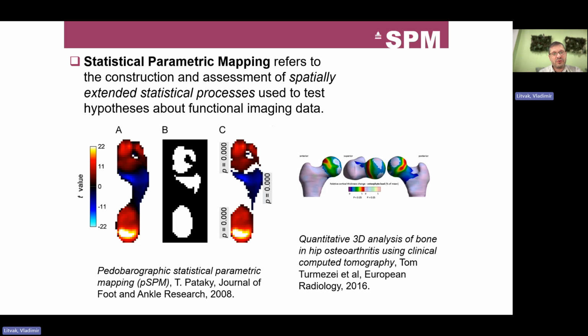Over the years, there have also been various other applications of SPM. The important point is that this framework can be applied to any continuous processes in 1, 2, 3, or more dimensions, although in SPM we only implemented it up to 3, and it has been applied to things like bone density or levels of pressure during stepping. So anything that is basically contiguous along a spatial or frequency or time dimension can be studied using SPM.